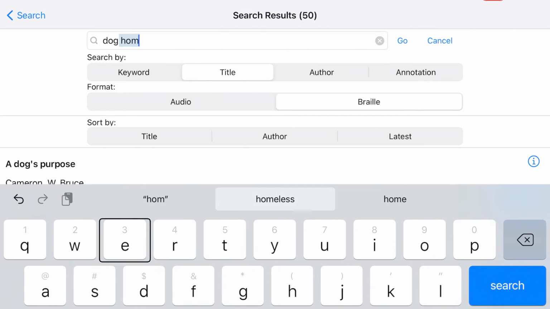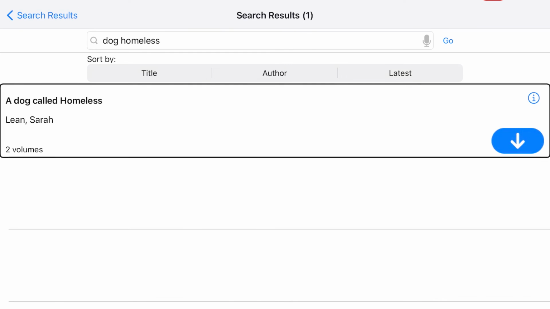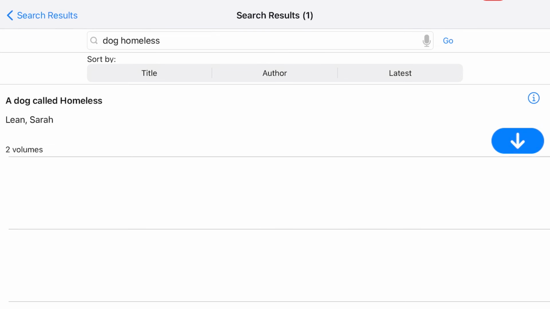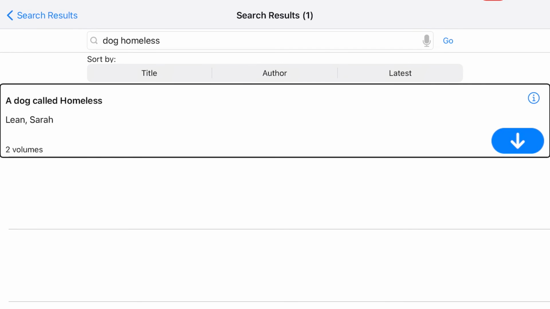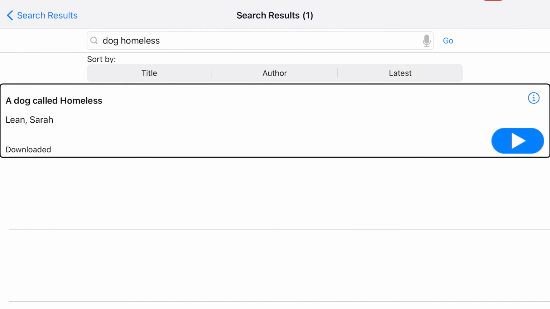After searching Braille books with the word dog in the title, I will further refine the search results by adding the word homeless to the search box and double-tapping the Go button. The book I am looking for will be listed. Double-tap the Download button to download the book. Use the Search Back button to set new parameters for a new search.